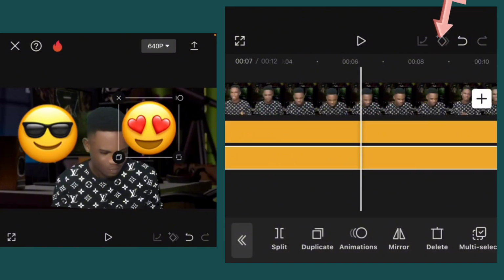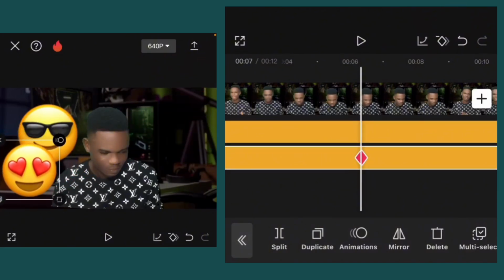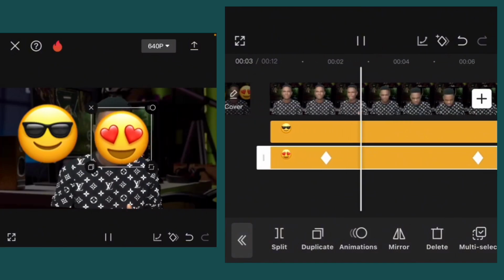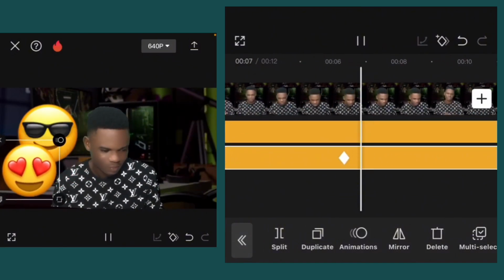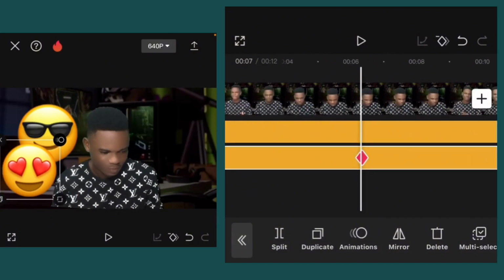So you click on the keyframe again. Then you move the sticker to the position that you want it to be at this particular point. So that is how to add a keyframe. So if you play, you see that the video starts playing, right at the keyframe it starts moving, and at the end of the keyframe, the emoji gets stuck at that particular point that you set it to stop.